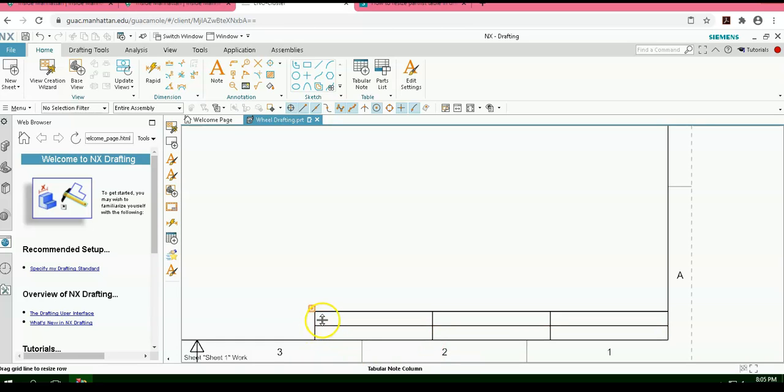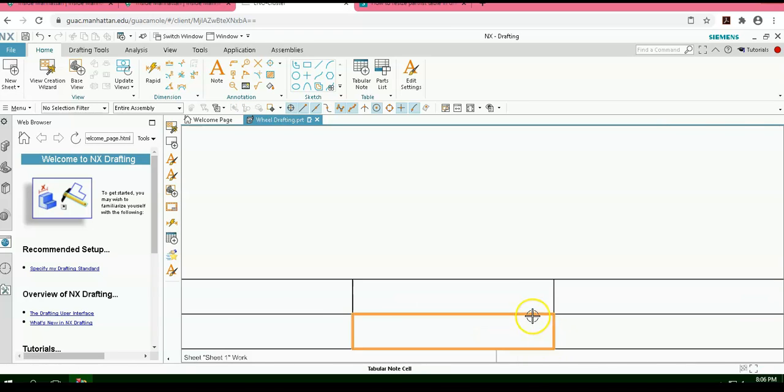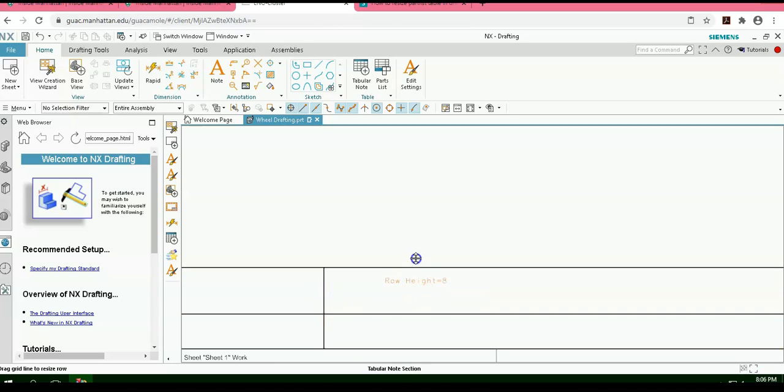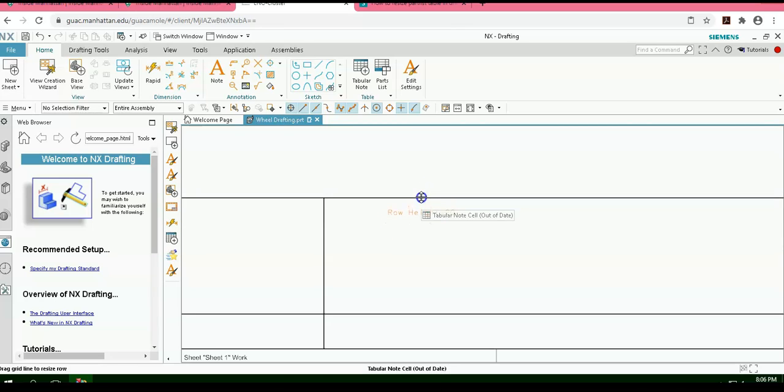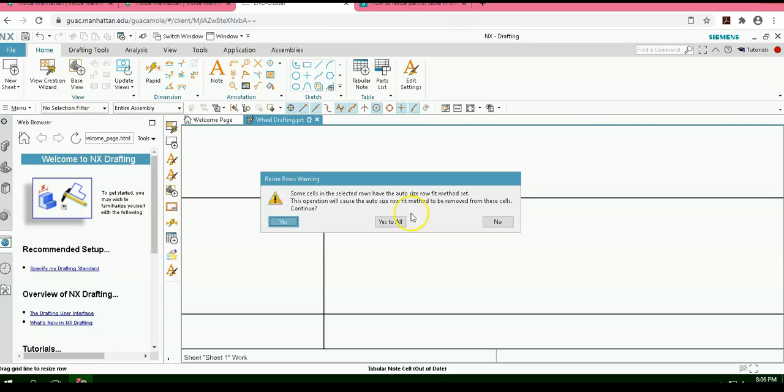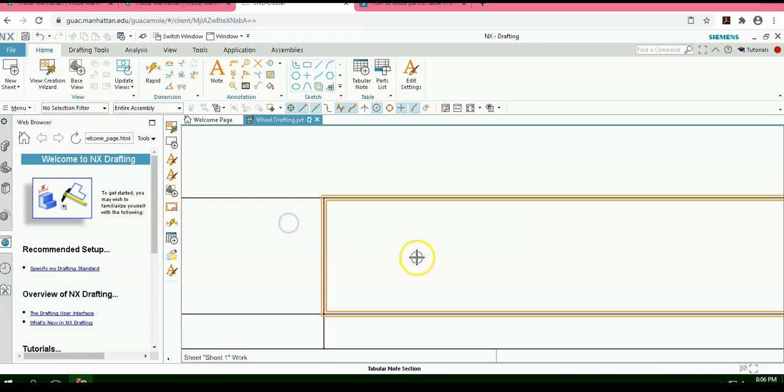I would make some adjustments here. Move this line until you get 35 for the column width. The same for this column, 35. And this one I would drag it until it is 90. Now I would drag it upward until the row height is 20. Click yes.